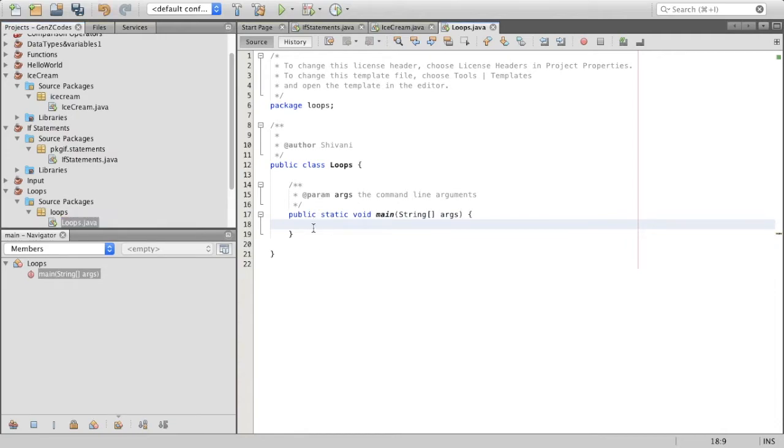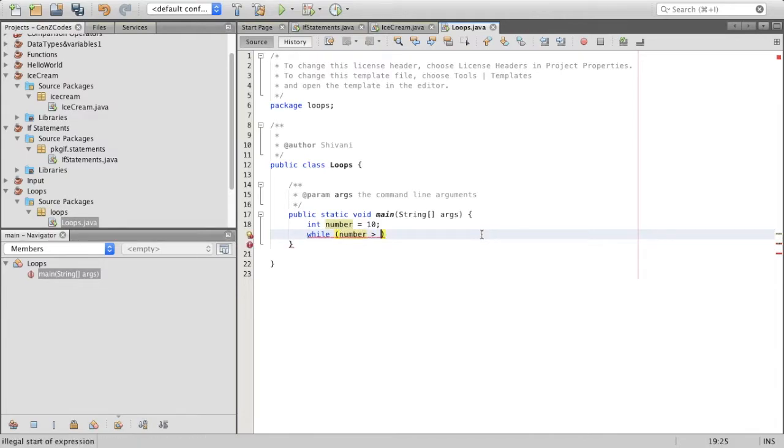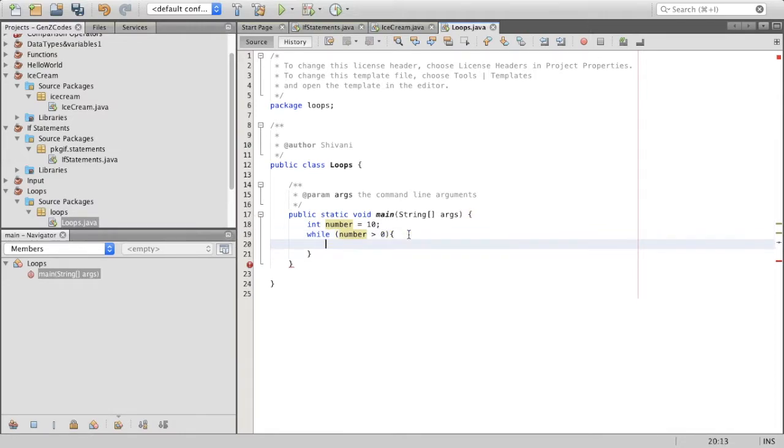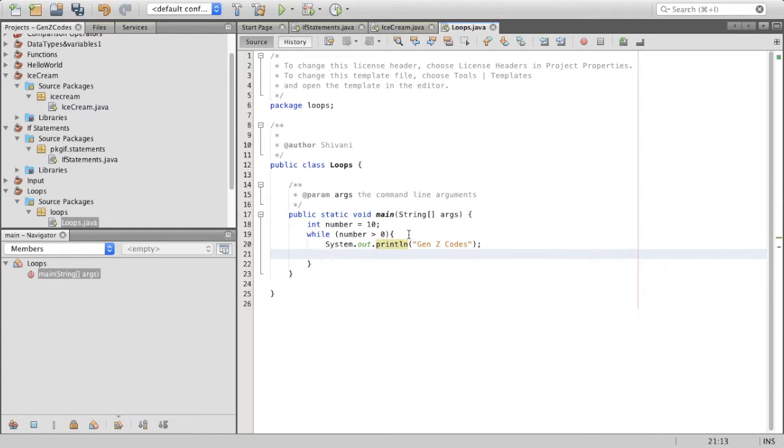So I'm going to create a variable first of all. I'm going to call this number, right? And I'm just going to say 10. Here I'm going to write while my number is greater than, let's say, 3, or actually let's just put it as 0, I'm going to say system.out.println, and I'm going to say gen z codes, right? And then I'm going to say number is equal to number minus 1.